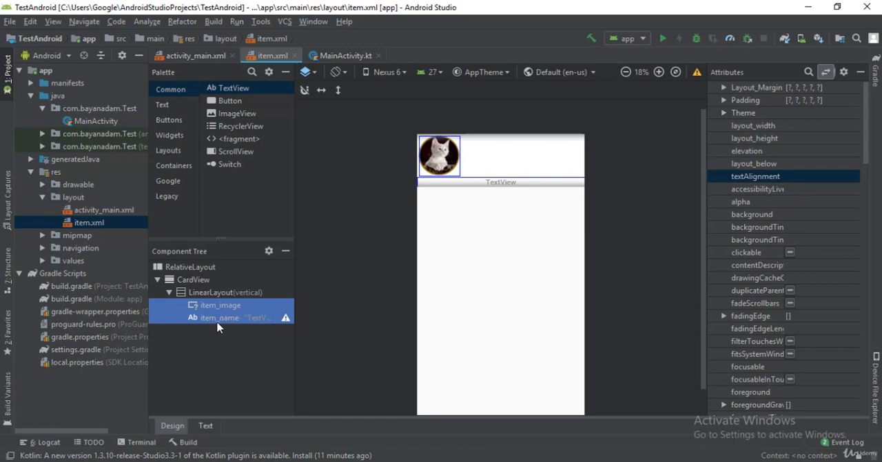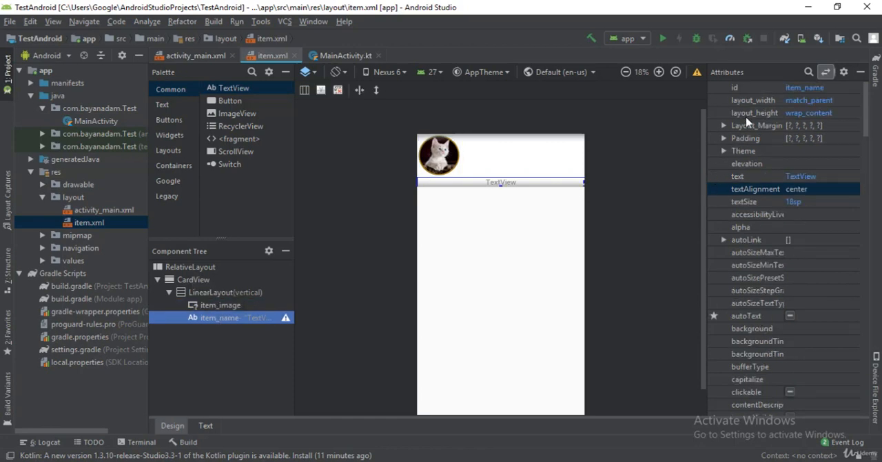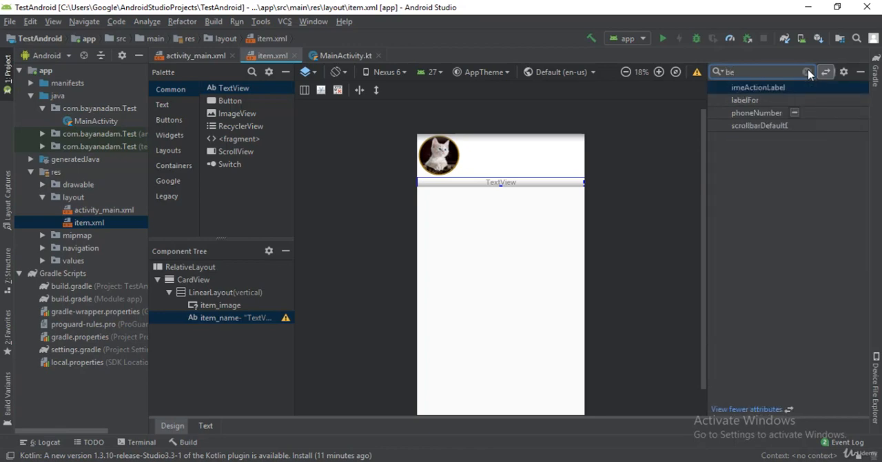Now I will tell you something here. If you select your text view and search for the property below, if you have it set to be below the image, then you need to remove it, because this only works with the relative layout, and here we have a linear layout. With this version of Android Studio it will be automatically removed, but in your case maybe you are using an older version, so just make sure that you remove the property below from our text view. Now let's continue on.